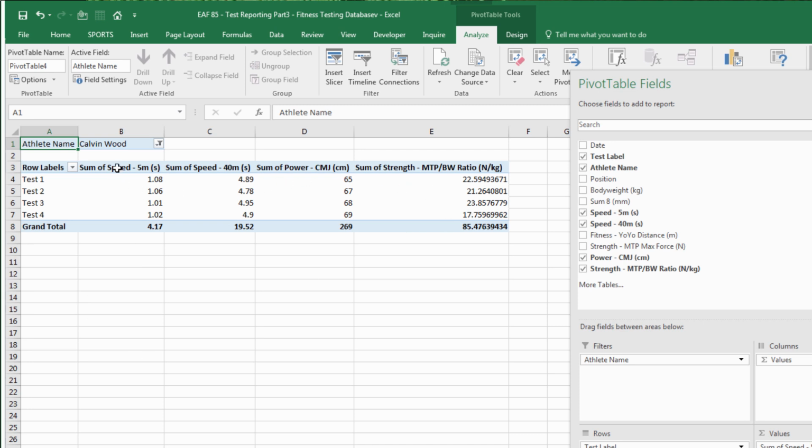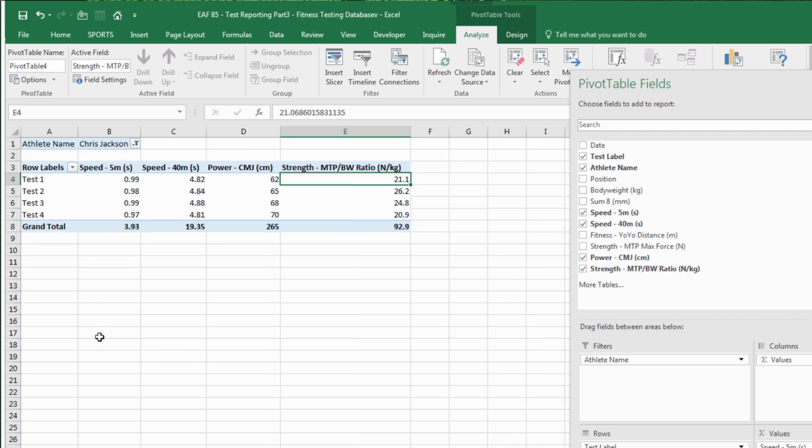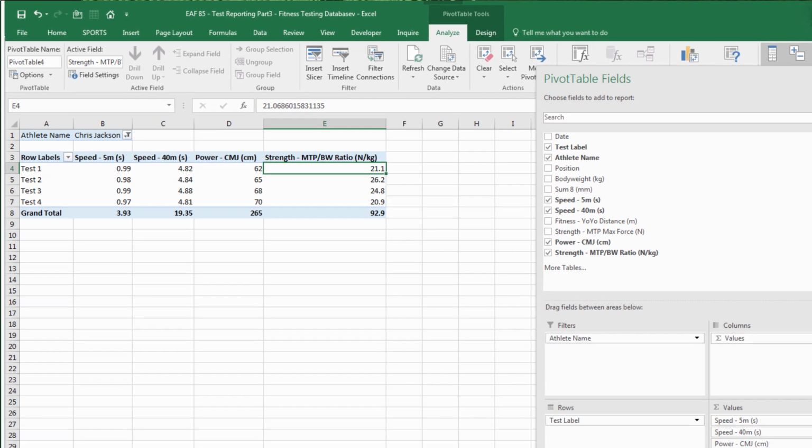If I tidied up some of these column headings and formats, things would look a lot more compact. Let me go and do that. And so I can choose a different athlete, and I can see that everything updates nicely. That layout, if you've got lots of test variables that you want to include, might not be ideal.